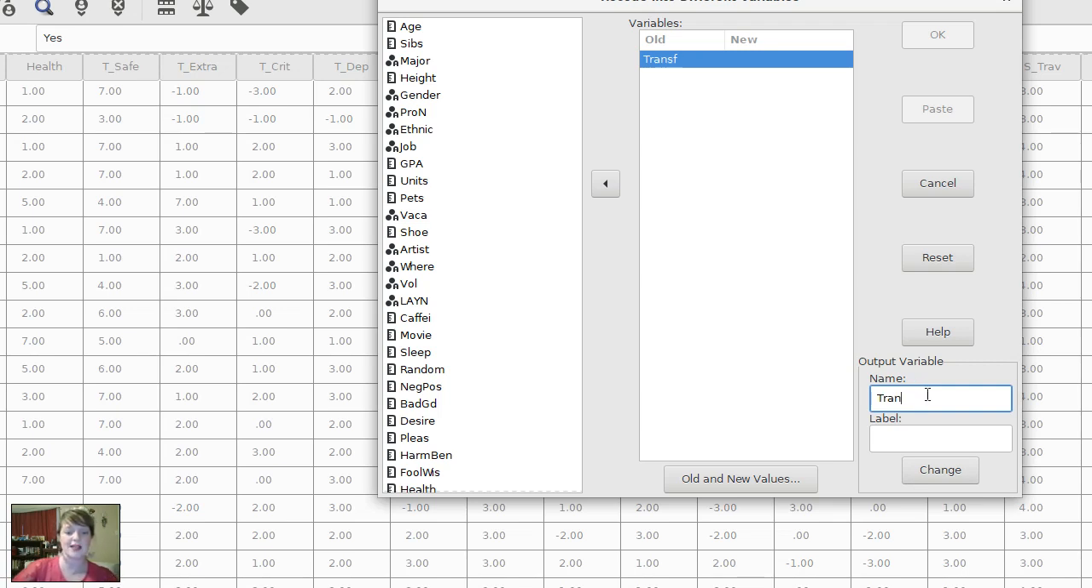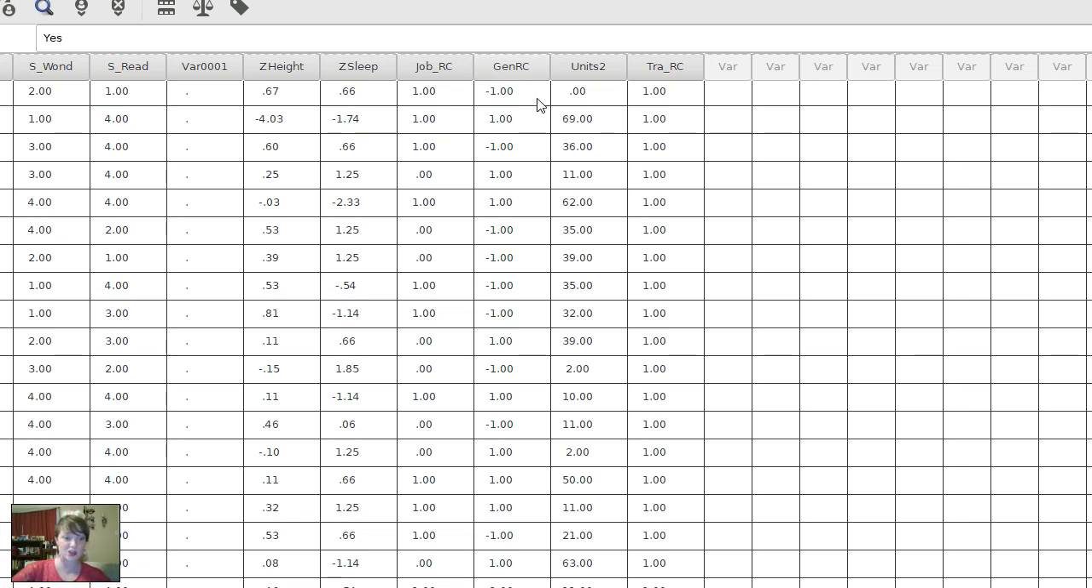So I'm going to call it TRARC. Let's just call it that. TRARC underscore, TRA for transfer, underscore RC for recoded. And then I click change. And once I click change, now I have the OK option, right? Because PSPP is sort of validating to make sure you're doing things properly. It wants you to go in there and give it old and new values, and it wants you to give it an output name so it can create your new recoded variable. Now we click OK. And it automatically takes you back into data view.